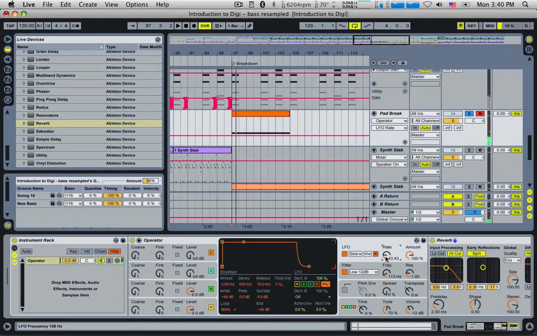That actually sounded pretty cool. I'm just going to drag the automation line of that rate around a little bit. Seems to be a sweet spot somewhere here. Let's find it. Turn the reverb off.